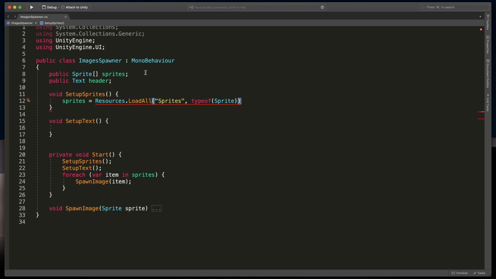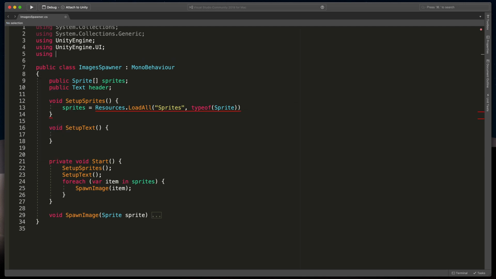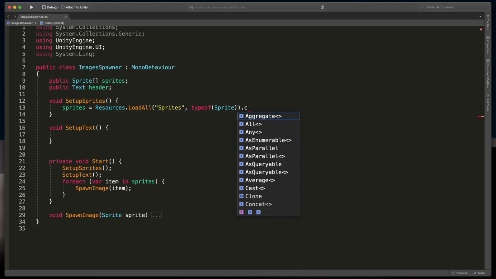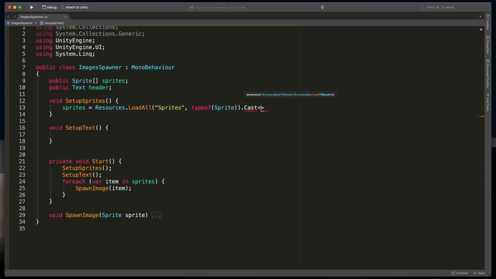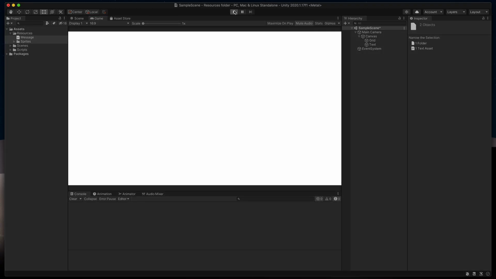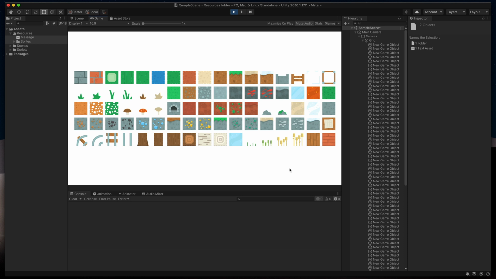As you can see, there is a compiling error because LoadAll returns an array of generic objects. To fix that, at the very top type using System.Linq and at the end of our line type .Cast type of Sprite .ToArray. Great! Now when I go back to Unity and run the game, everything looks just fine.